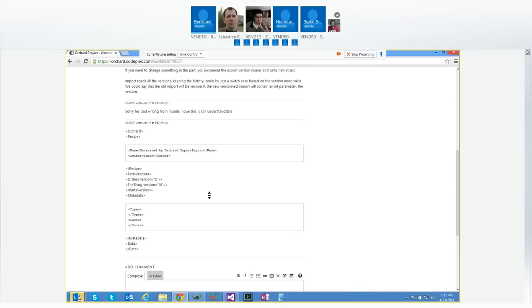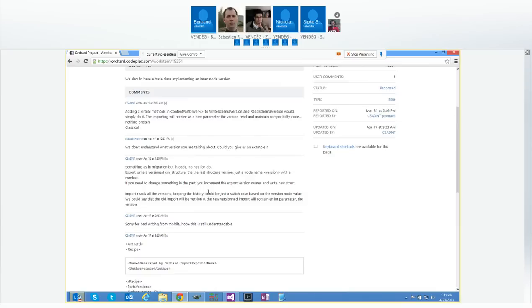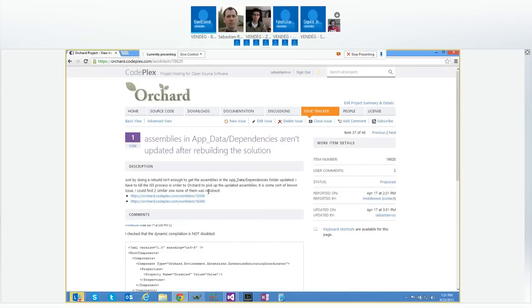Yeah, I'm really not convinced about that one. Export is not exactly a backup solution. So. Export.